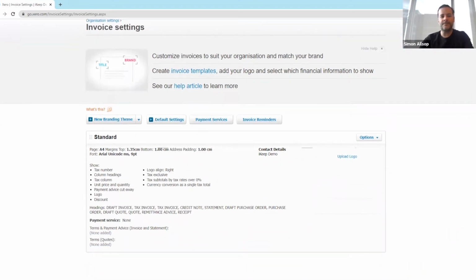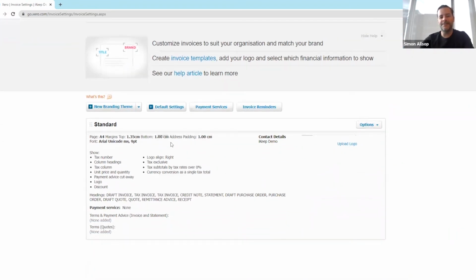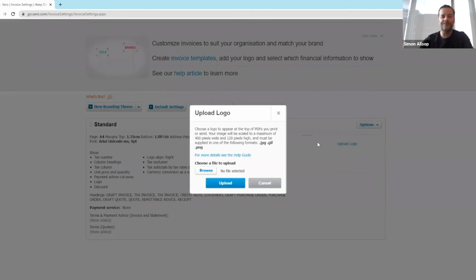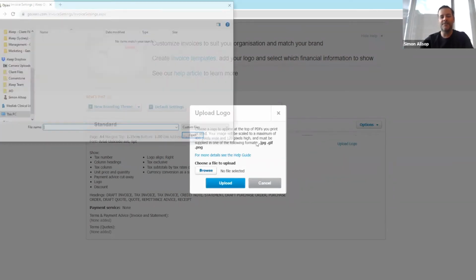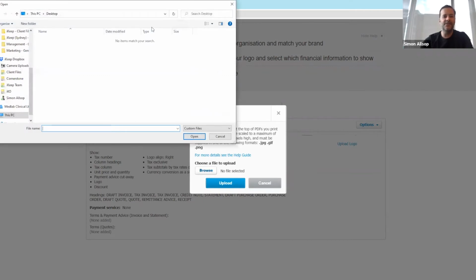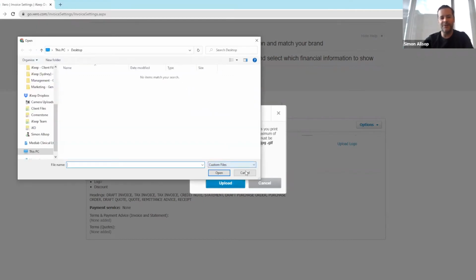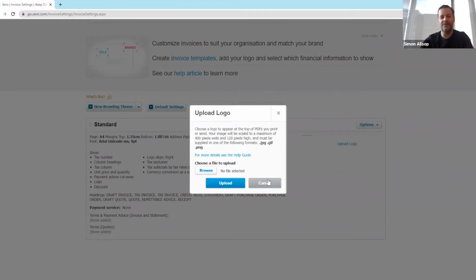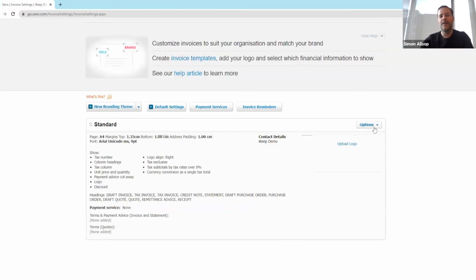Okay, inside invoice settings. This is how we define what's going to appear on the sales invoice that we're sending to our customers. Obviously, it's important to upload a logo. Click on the upload logo button, browse to find it somewhere sitting inside your computer. I don't actually have a logo here to upload now, but you can obviously see how easy it is to do. We've uploaded the logo.